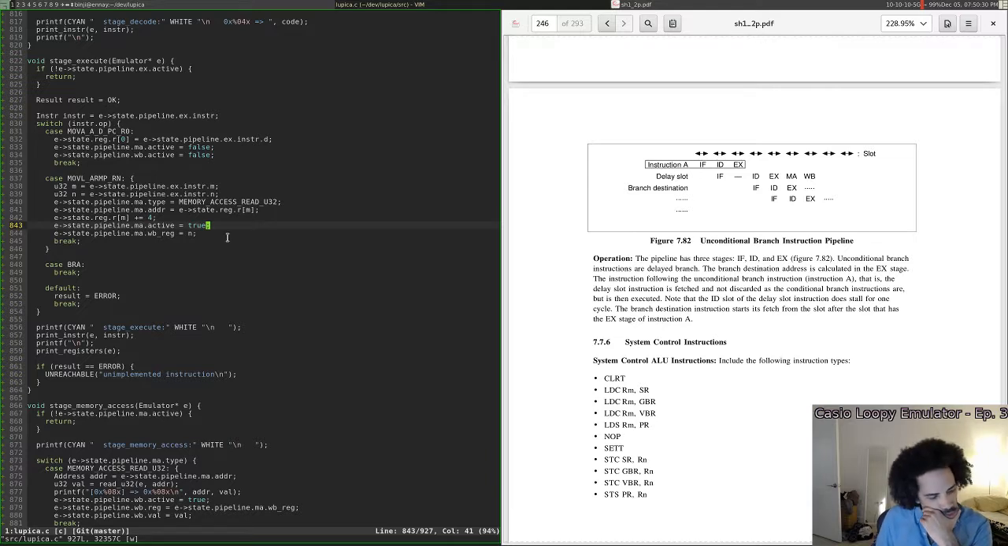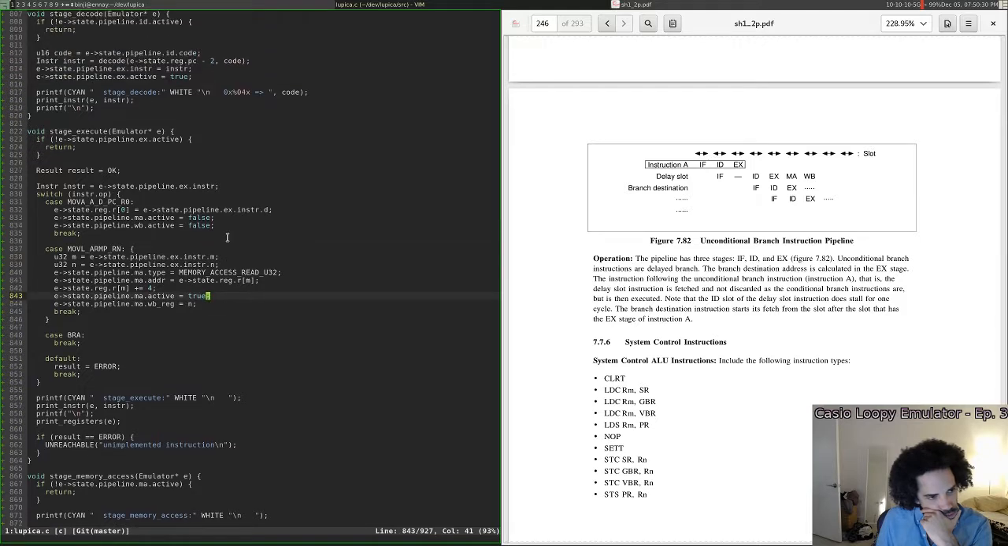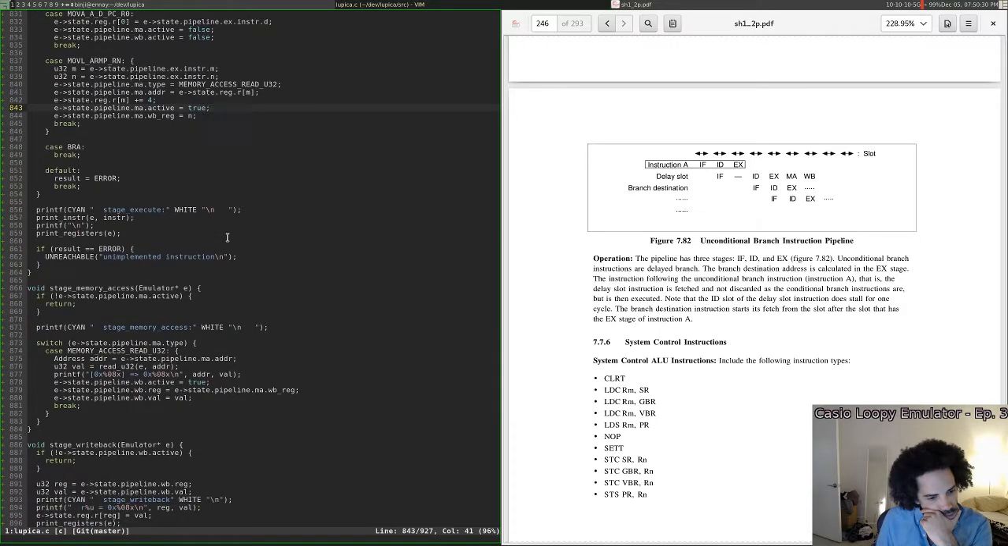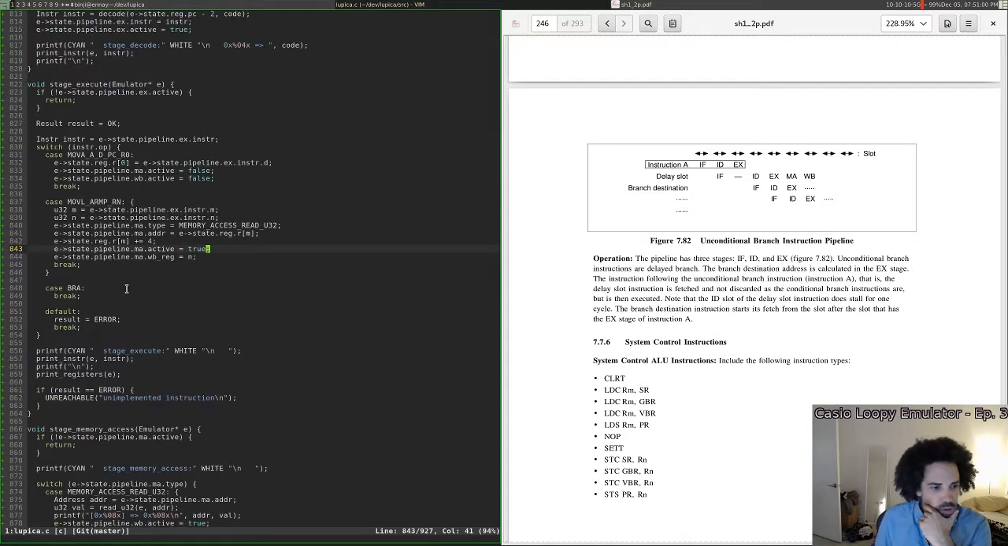So the proper way to do this then is to update the PC here.